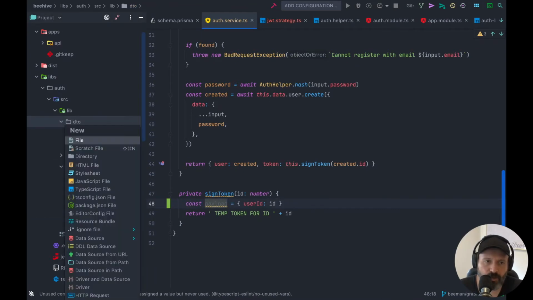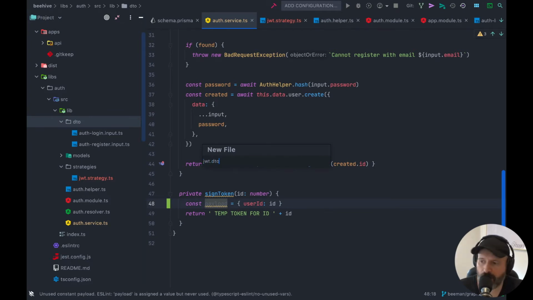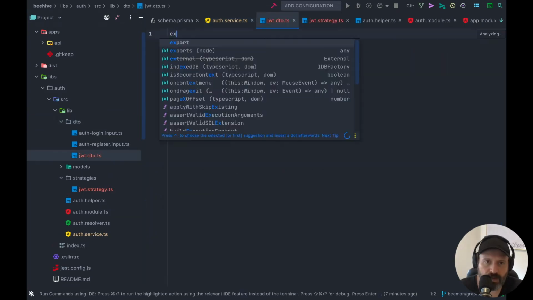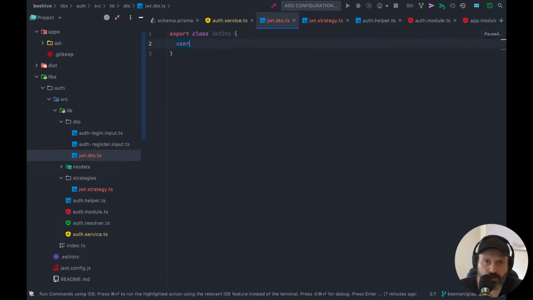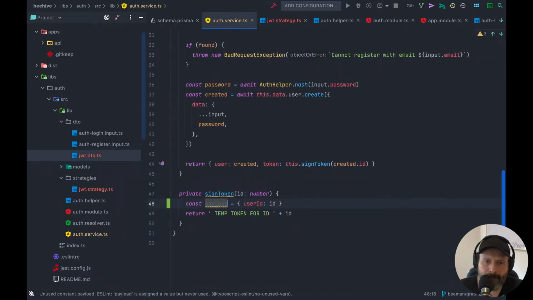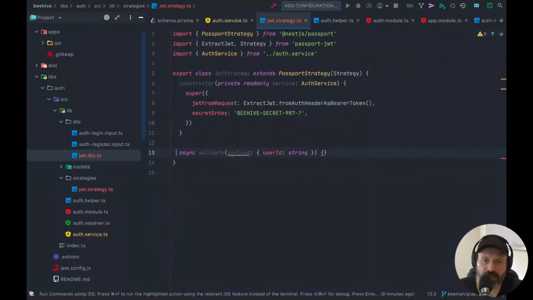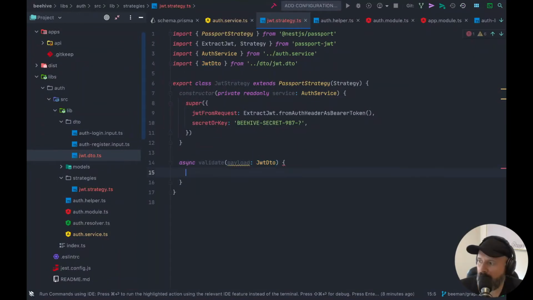Now in order to make this fully typed, let's go ahead and create jwt.dto.ts, export class jwt.dto, user ID of type number. So we at least have a reference that works with both. So this is the payload, and in the next step we'll sign this actual payload, but we at least now know that it has the right shape. And in this strategy we can also now use the jwt.dto. And in this validate method we're already sure that the token is valid, so we can assume that the user ID that's being passed in is valid.